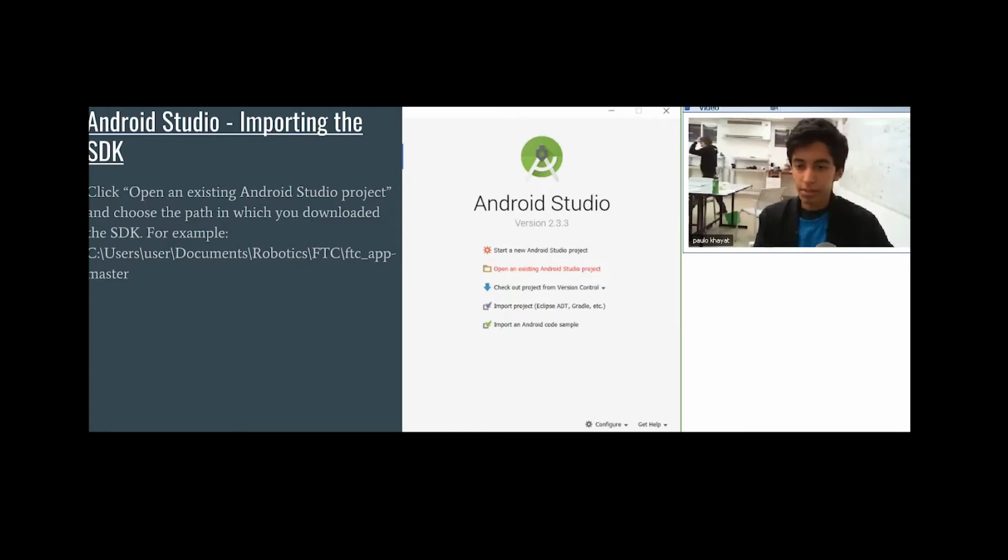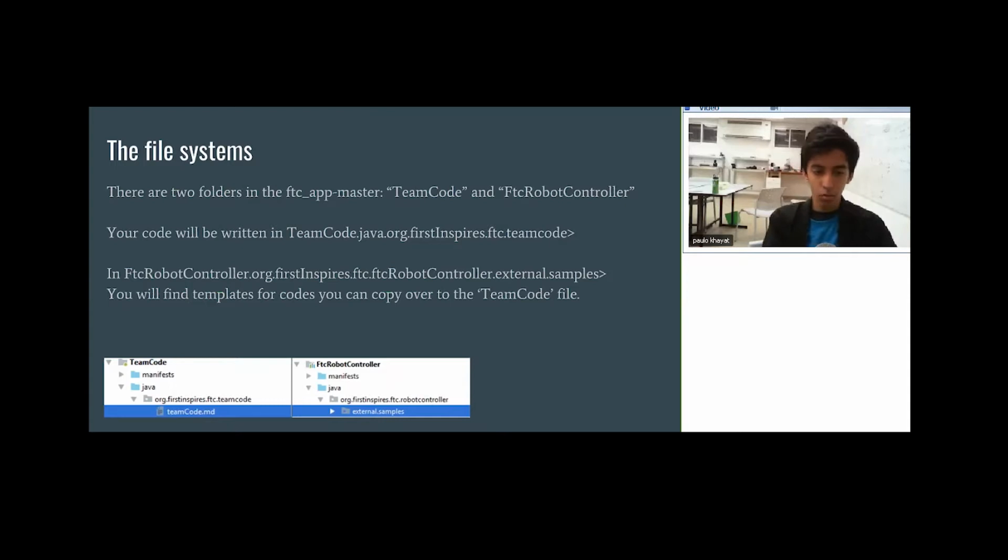Okay, so next thing you need to do is to import the SDK into Android Studio so that you could see all the classes. Okay, now a little bit more about the code itself. When you open the SDK, you'll see two folders, FTC Robot Controller and Team Code. Now, all of the code you're going to write will be in Team Code, all of your classes. FTC Robot Controller holds templates that you could copy from to write your own code on top of them.